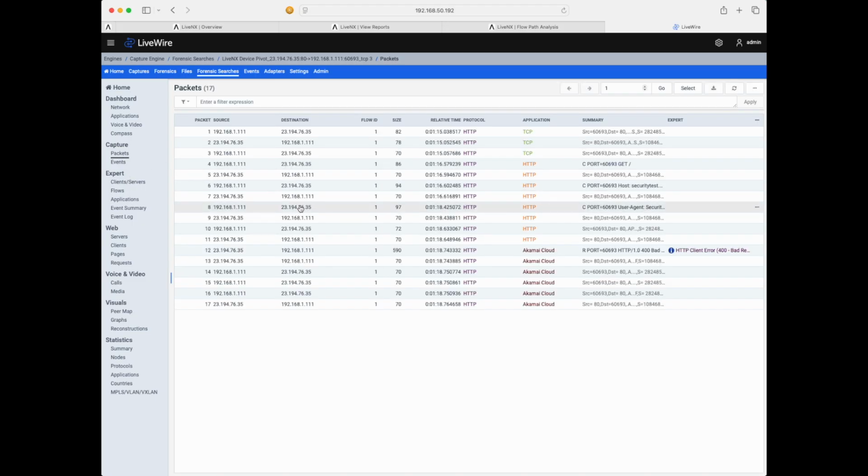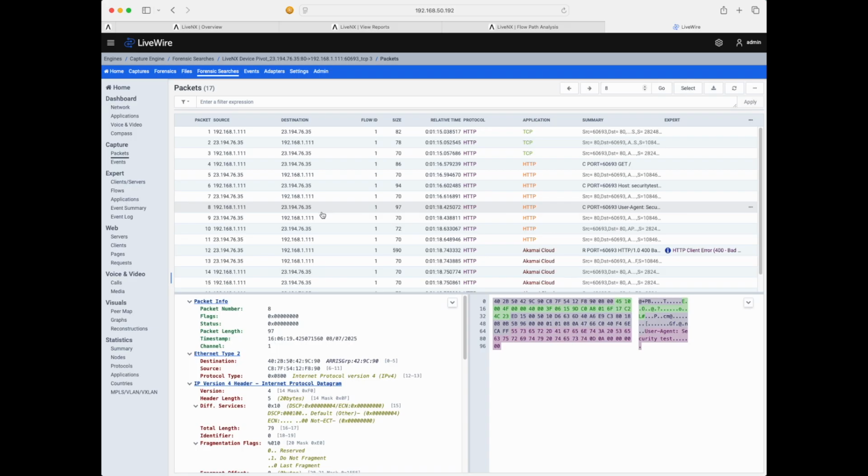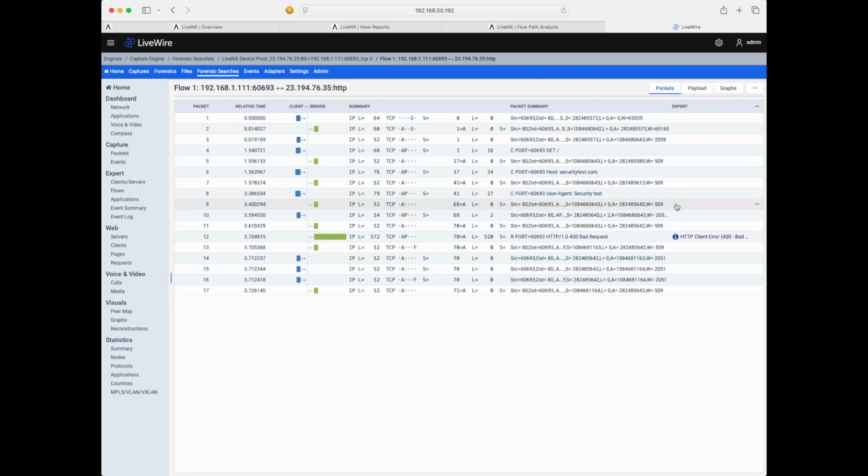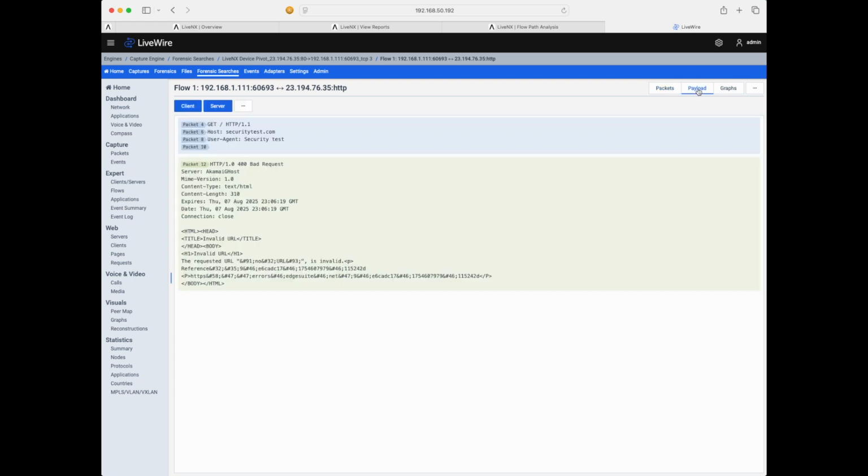From the packets view, I can review the packet details directly in LiveWire's OmniPeak interface. I can inspect the flows visually with the candlestick view showing directional data movement. And I can click the Payload tab here to examine the packet contents. Here we can see this was a clear text data interaction, a suspicious web request header to an unusual host. Now we know exactly what was transmitted in that single connection.